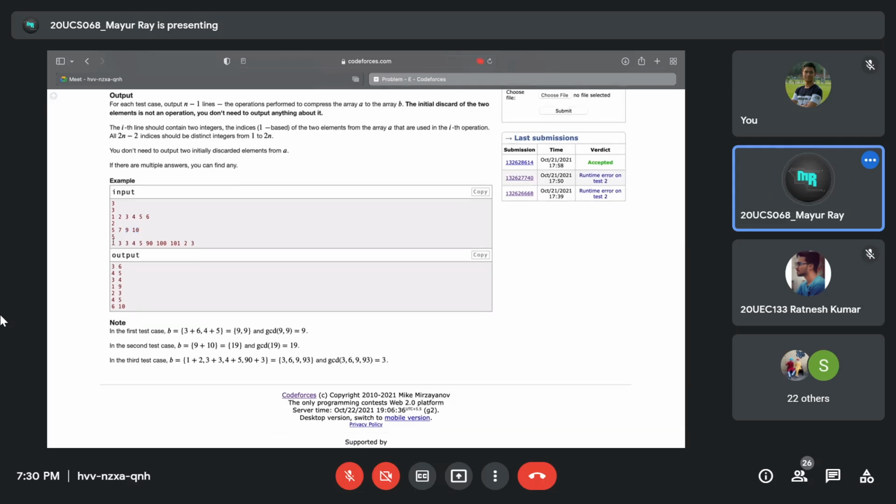For the last example, you can see that they have taken 1 and 2. The sum is 3. They have taken 3 and 3 also. The sum is 6. They have taken 4 and 5. The sum is 9. They have taken 90 and 3. That is 93. And the total GCD is 3.